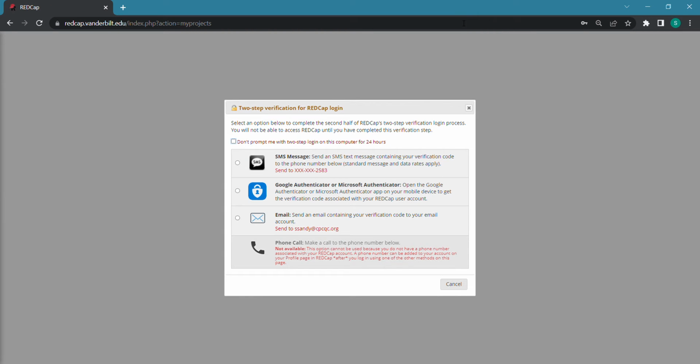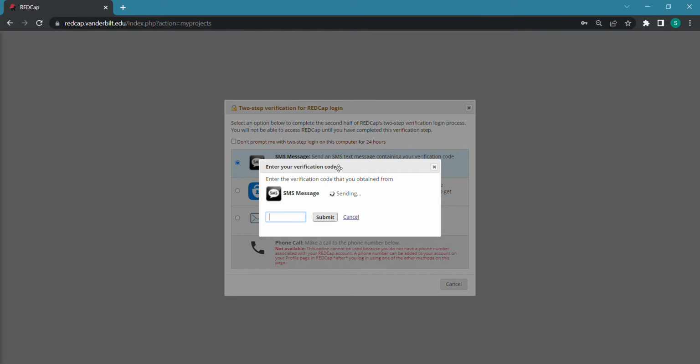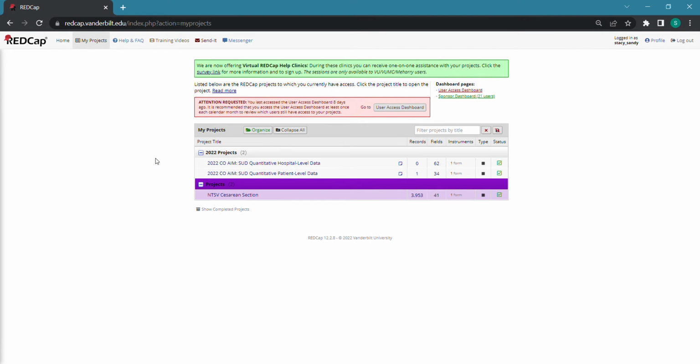You will then be prompted to do a two-step verification process. Once you have successfully logged in, you should be launched to the My Projects page. If you don't see this, you can click on My Projects in the top left-hand side.